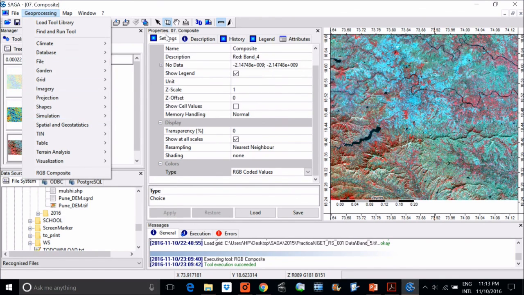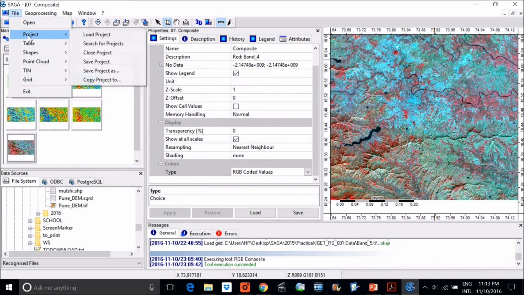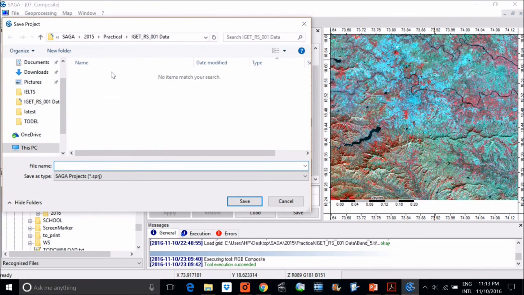And now the final is what we have done. You can just save the project. How are you going to save the project? Go to file, go to project, and then save project as. This window will take you to the desired folder. You can just enter some desired name.